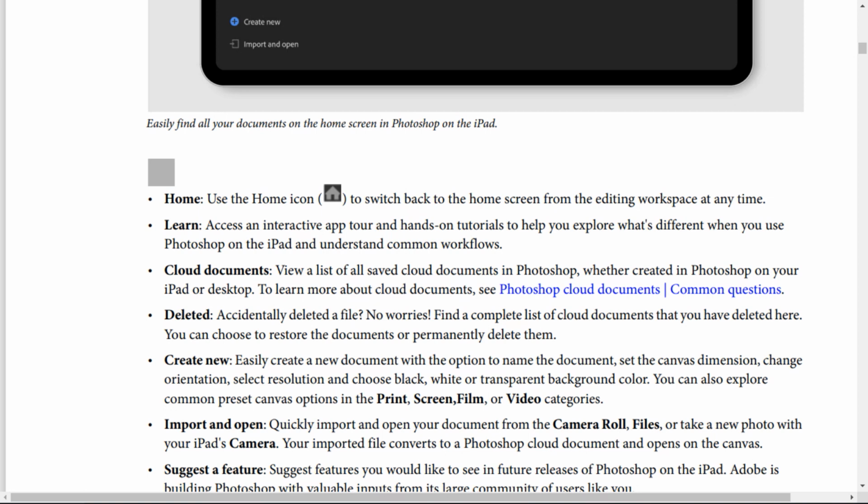So what about cloud documents? Cloud documents lets you view a list of all saved cloud documents in Photoshop, whether created in Photoshop on your iPad or desktop. To learn more about cloud documents, see the cloud documents Photoshop help.